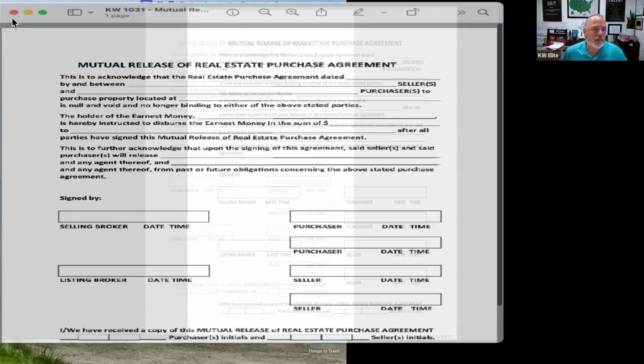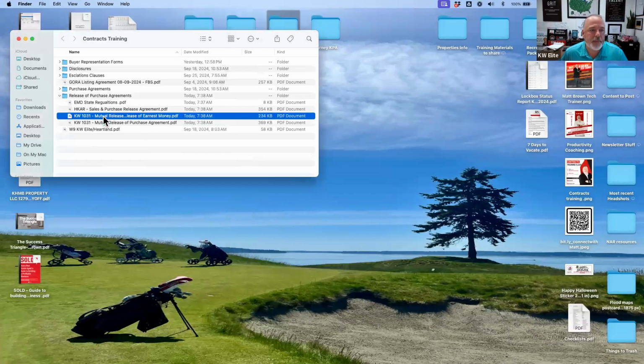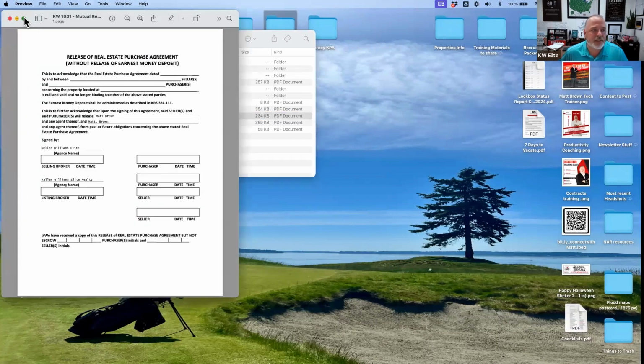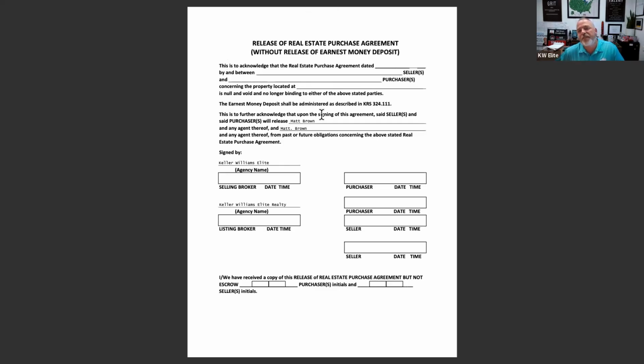But every once in a while, we'll have a situation where people don't agree on where the earnest money is going to go. The seller thinks they have the right to it. The buyer thinks they have the right to it. In that case, you're going to fill out this document, which says without release of earnest money, so that you know the difference. Top section is all the same.